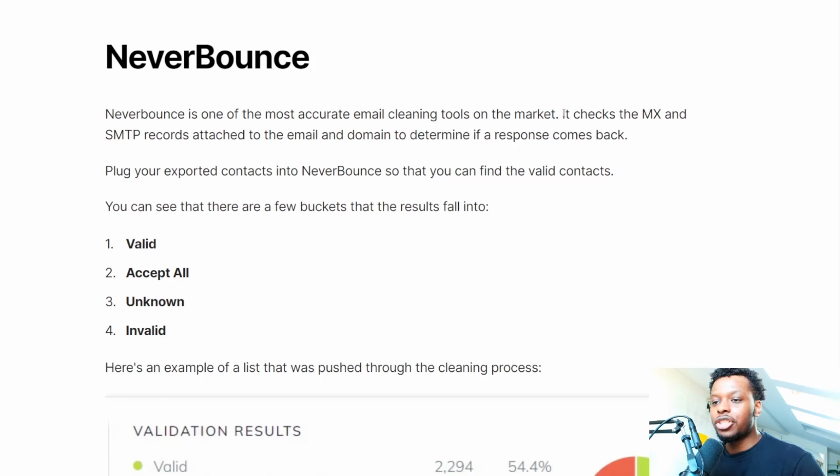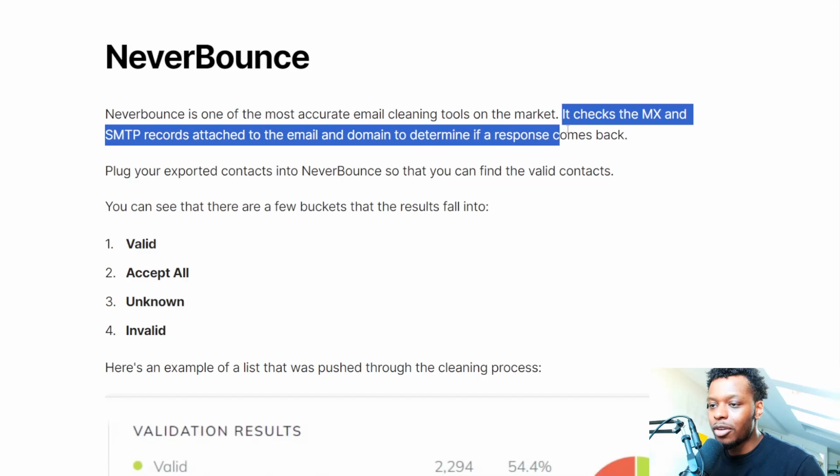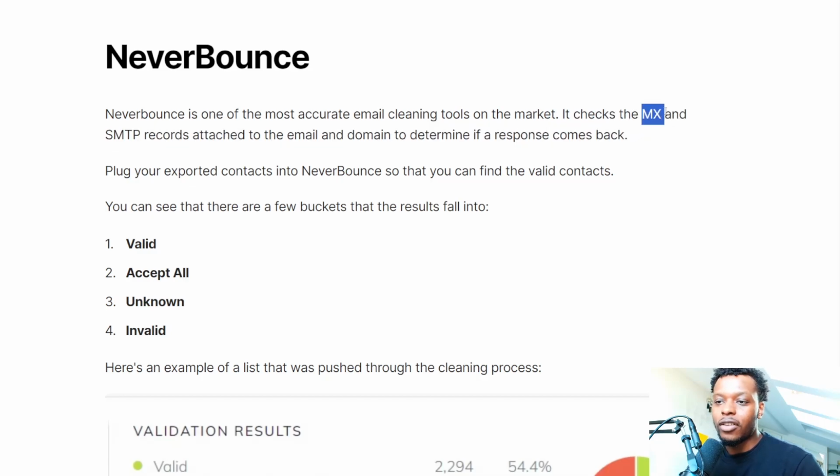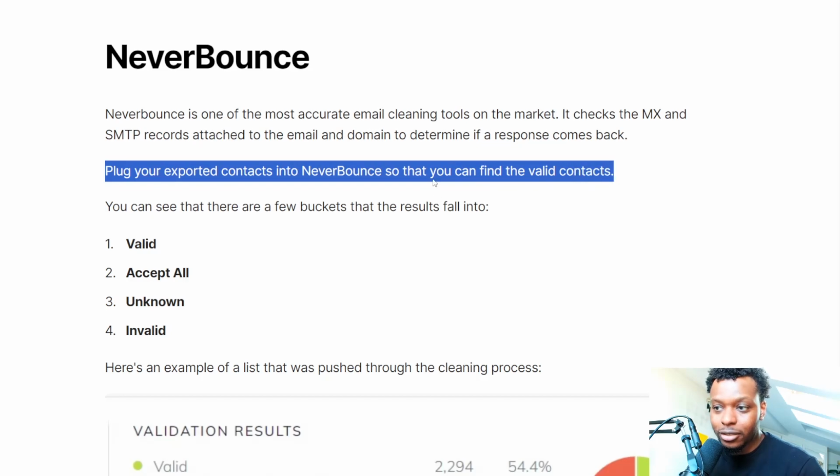So these basically check the MX and SMTP records attached to the email and domain to determine if a response comes back. An MX record is just like a verification record, and an SMTP record is basically one part of the reply and receiving protocols. So you plug your exported contacts into NeverBounce so that you can find the valid contacts.